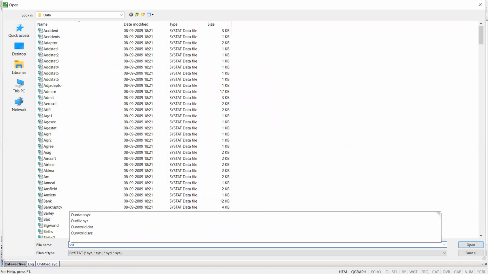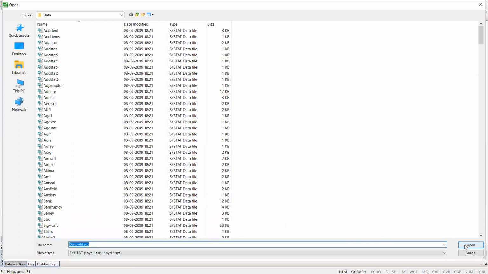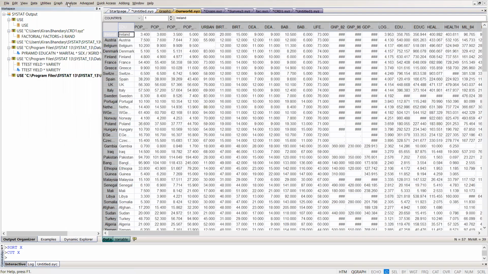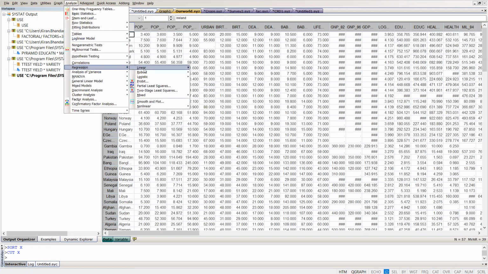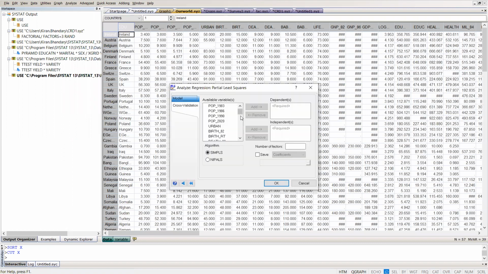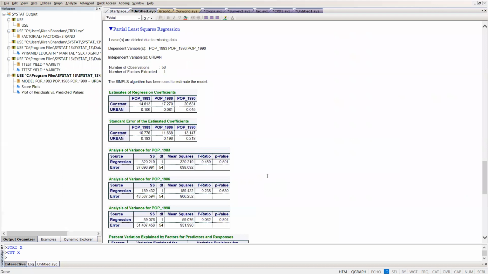I'm taking one. So, yeah, for an example, partial least squares. So I'm taking some dependent variables, three dependent variables, multivariate regression I'm doing now, urban. So I'm going to see the effect of urban over population 1983, 1986, and 1990. So I just click OK. Here we got a result of multivariate regression. So here we can see the regression for three dependent variables.